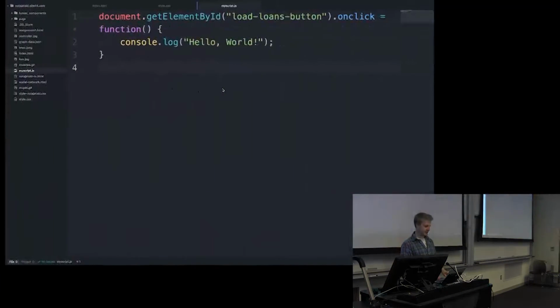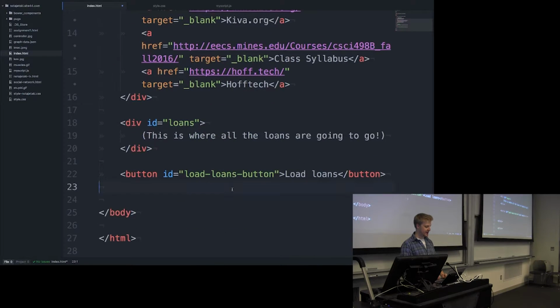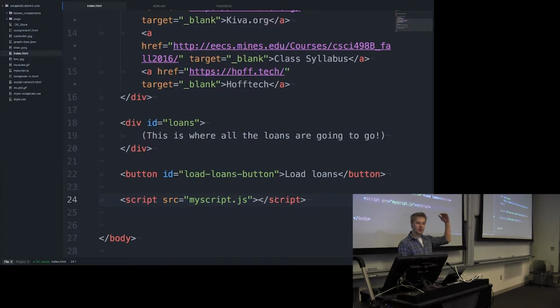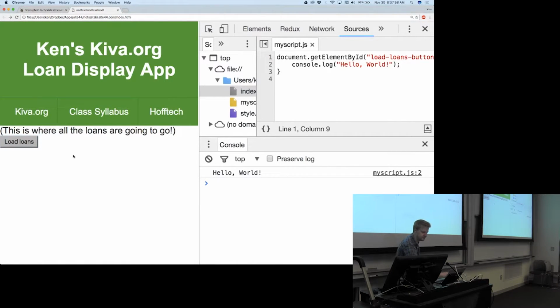So that's why I tell you to go ahead and put the script at the bottom of the body there, because at that point, when the browser actually evaluates the script, it's seen all of the different HTML inside of the page. All of those elements have been loaded into the document object model. The browser knows about it and can return the appropriate element there. So now that I have fixed that, I click load loans, and I get hello world just like that.